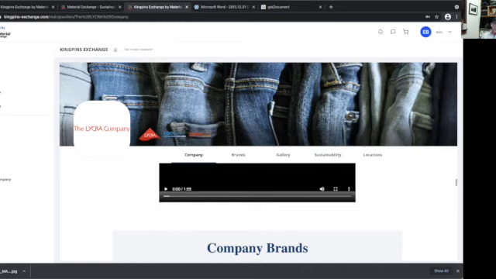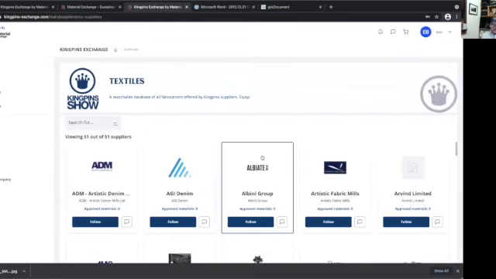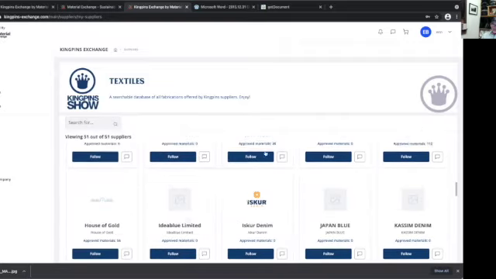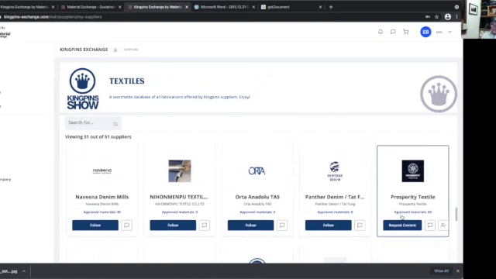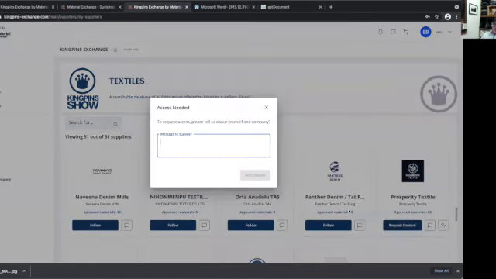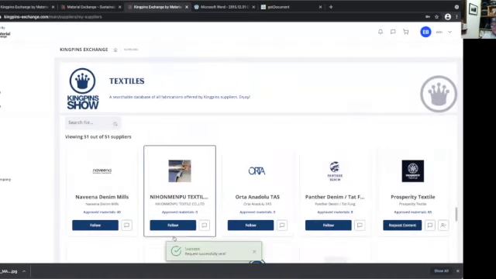So this is where the request content feature comes in. So if you click on the suppliers, and let's say there was a request for content from Prosperity Textile, and when someone clicks request content, this message comes up, and the customer said, "Hey, it's Wim from Levi's. I'd like to see hemp fabrics." They can simply send that request. Now it says request successfully sent.